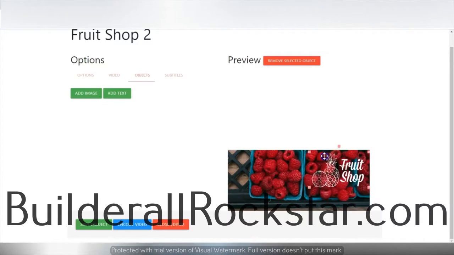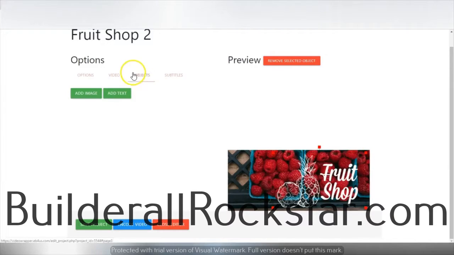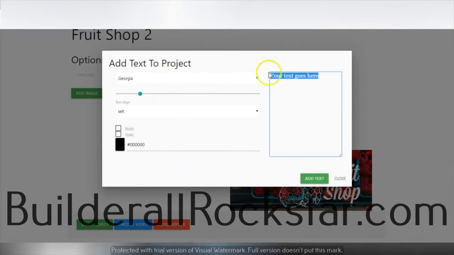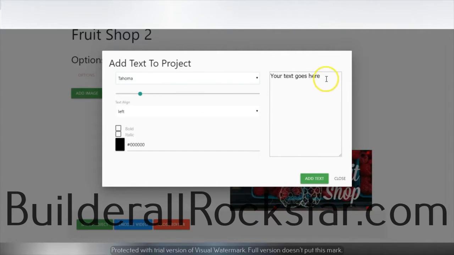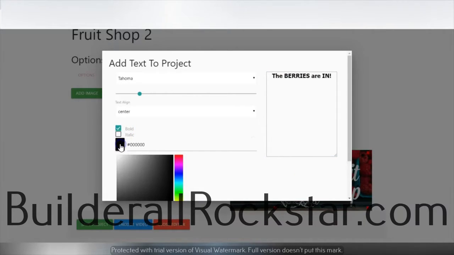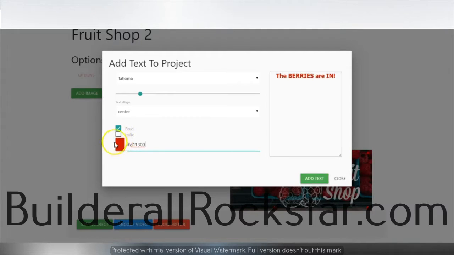We want to make sure our video is identified with the fruit shop. And I'm going to make it really large. I have a specific idea. And I'm going to add one more object. I'm going to add some text. Let's choose a font. Let's choose something different this time. How about, okay, let's try Tahoma. I don't know. And I'm going to center it, and I'm going to add my text. This time I'm going to say the berries are in. I'm going to capitalize all the berries. I'm going to bold it. I'm going to change the color to our brand color, our Firebrook Red.